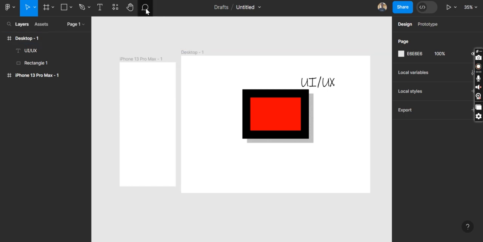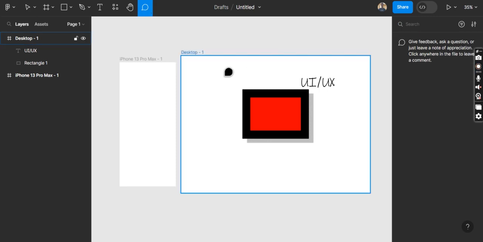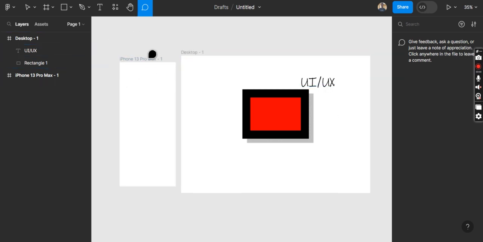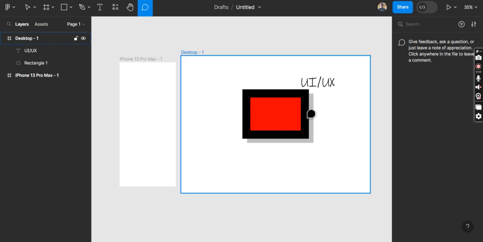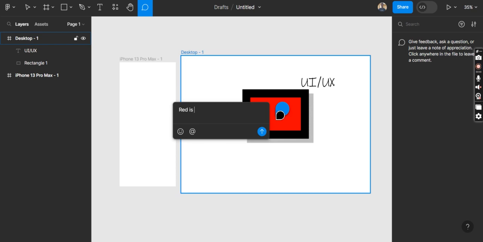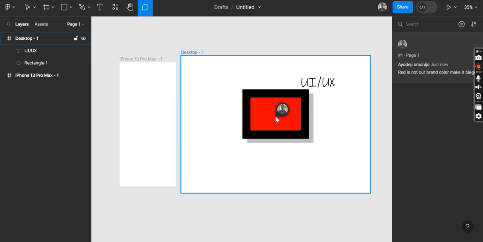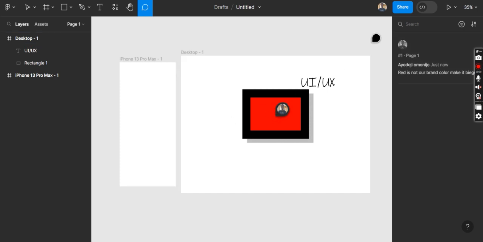So this is comments. Figma is known for collaboration, right? Project managers, clients, designers, developers can all collaborate on the same file. If you are a client telling a designer to design something, and you're like, "What is this color?" You can just click on comment and say, "Red is not a brand color. Make it beige." Then everybody can see it, and you can also tag someone.